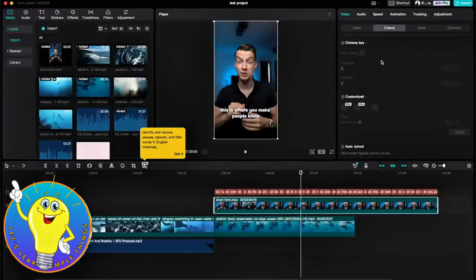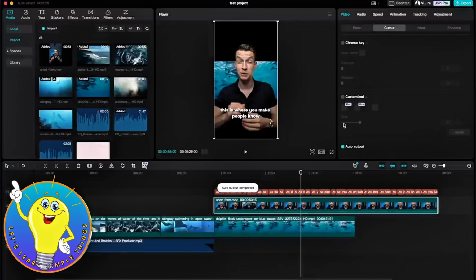So for example, if you click here on auto cutout and you have a human being on your screen, it's going to be able to actually analyze your clip and pretty much mask you, so you can put other stuff in the background as well. It kind of works like a green screen, but without you actually needing to have a green screen. Now, it's not going to be perfect 100% of the time, but it does work pretty well. So let's just wait for it to finish and let me show you how it looks. So you can see now it cut out my background.